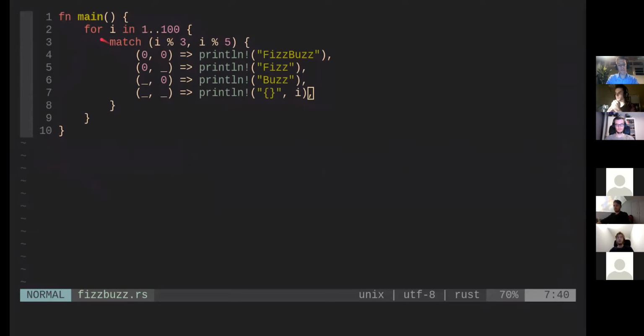And then we have a match. Like we saw before, a match cannot only work on normal variables, you can also use tuples. In this case, we create a tuple with the fields i modulo 3 and i modulo 5. If i is divisible by 3, the first variable will be 0. If i is divisible by 5, the second variable will be 0. Then inside our match block, we first check if both of them are 0. So if it's divisible by 3 and by 5, we print FizzBuzz.